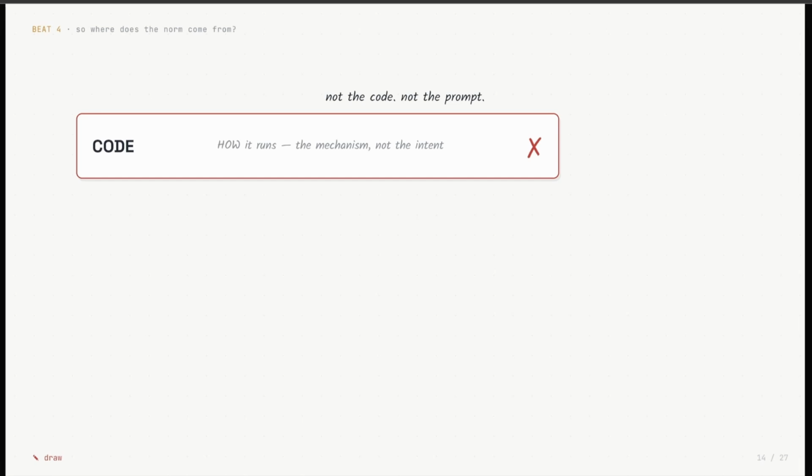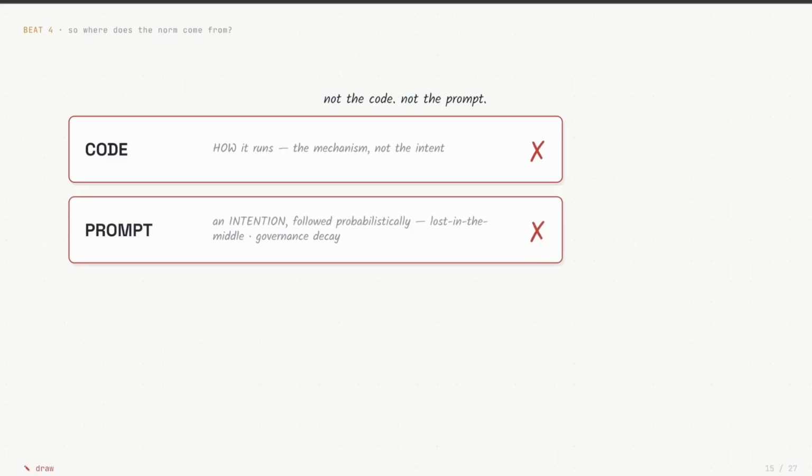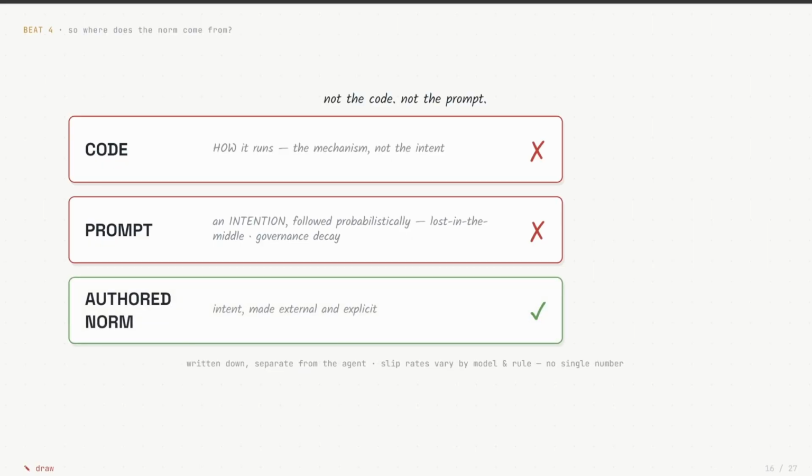How often these slips happen depends on the model, of course, and the rules, like how big the context window of your model is. All of this we can talk about in another episode. There is no single number that will tell you that. So the norm is something you author, so it's intent, and it should be made external and explicit. What you do is write it down and separate it from the code and the prompt. That's the whole point of this episode.